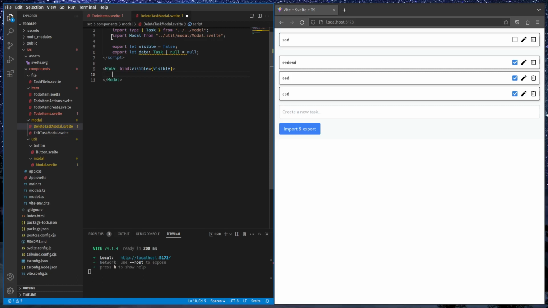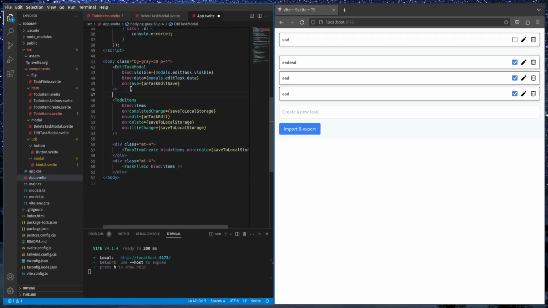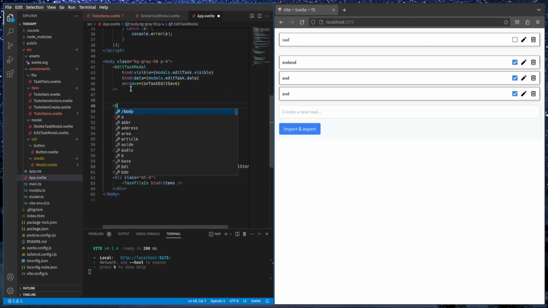Okay. So then we have the content of this modal. It will be like, are you sure you want to delete the task? And then we can do some bold thing, maybe. So data.title, there we go. Let's see if that works. So we need to add it to our app.svelte, of course. So let's go here and add delete task modal.